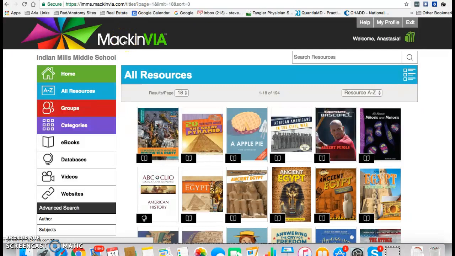So MackinVIA holds all of our electronic books, all of our databases, and we can even add websites and videos to the program. You will start off on the All Resources page. We are using the buttons on the left-hand side to navigate through the program.